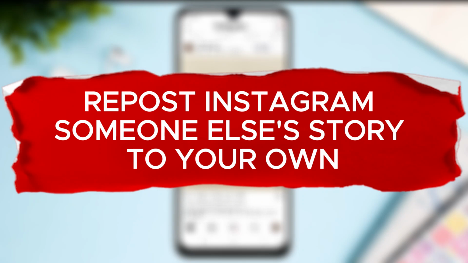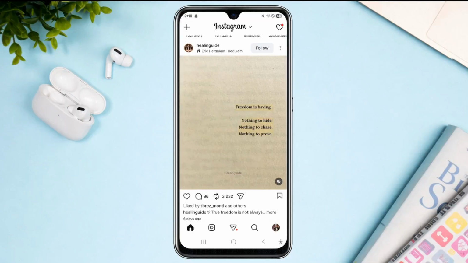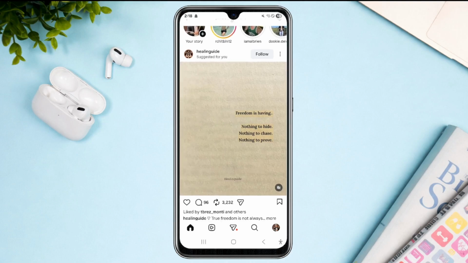How to repost someone else's Instagram story to your own. Now, in this video, I'm going to show you how you can repost your friends' or someone else's Instagram story into your own story. Now, everybody knows that this specific feature is actually not available on Instagram.